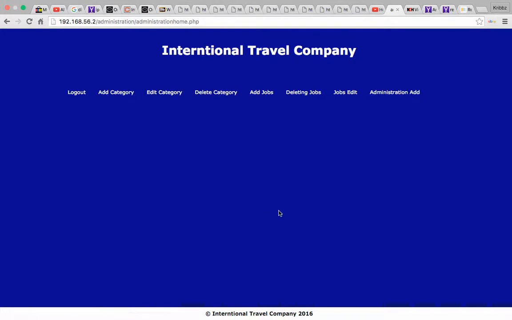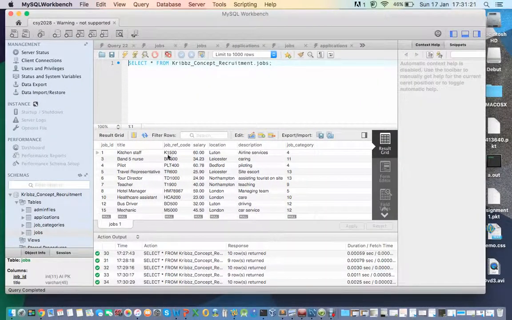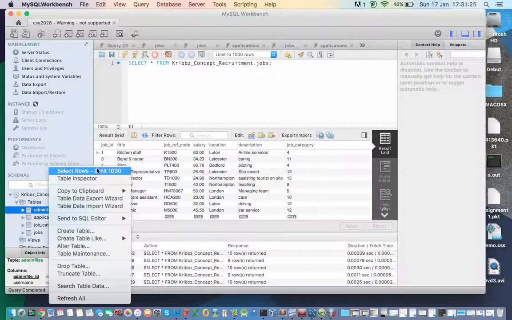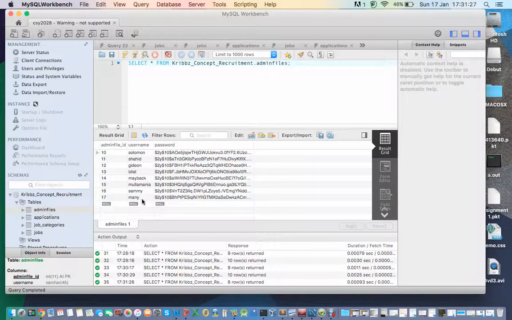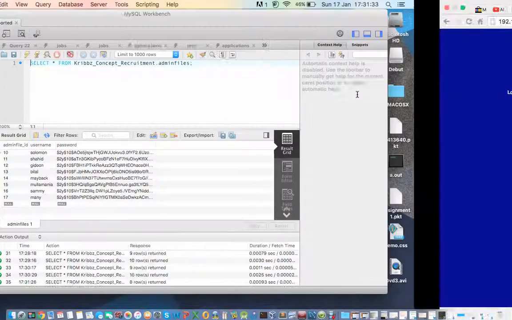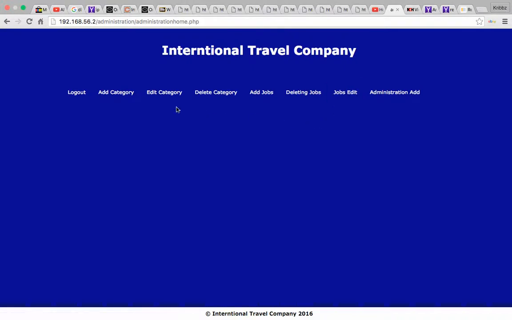So when I go back, I can go back to my database and go to the admin files where all the administration files are kept. So it will update that there is a new user called Many, and the password is being hashed for security reasons. So I'm going to log out from the system and log into the admin area with the new user.